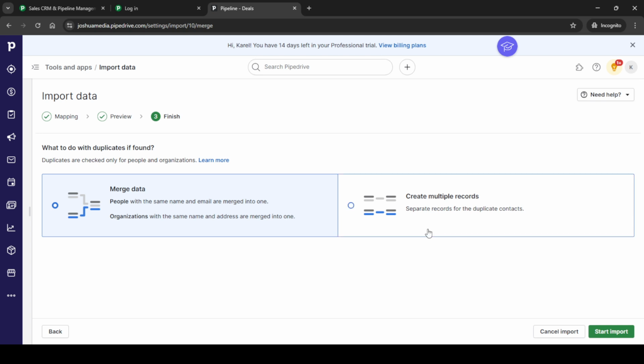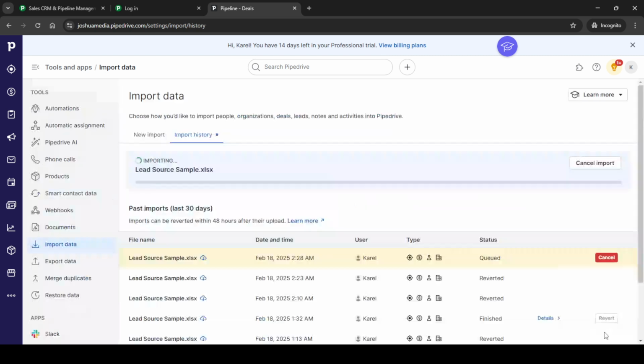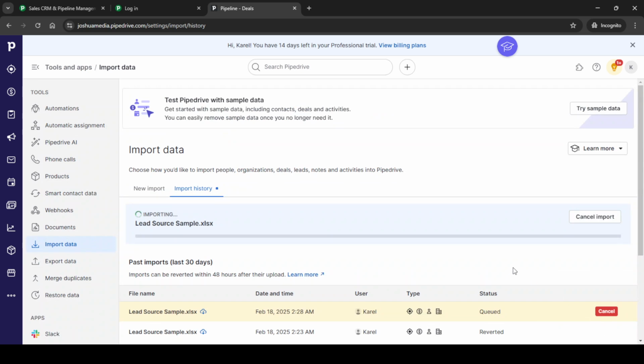This will lead you towards finalizing your changes and preparing your data for merging. At this point, you're presented with a Merge Data option. This is the final step before your fresh leads are officially imported into your pipeline. It allows Pipedrive to synchronize new data with existing records, ensuring no duplicates while preserving the integrity of your existing data. Click on Merge Data.